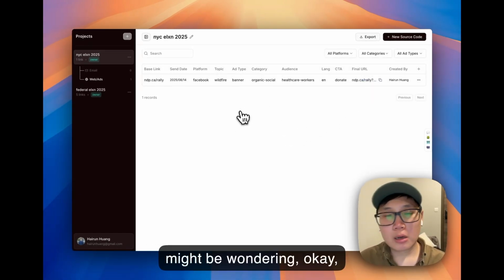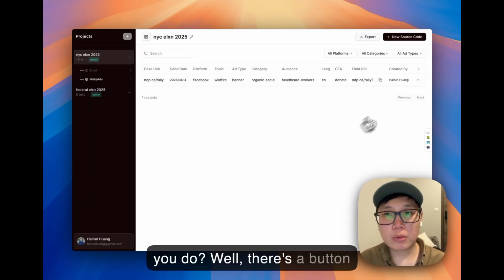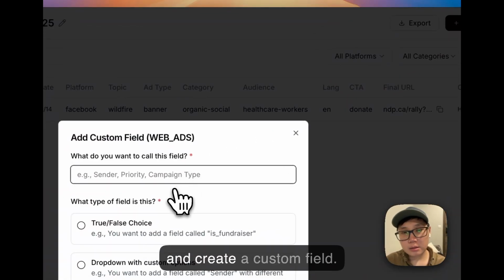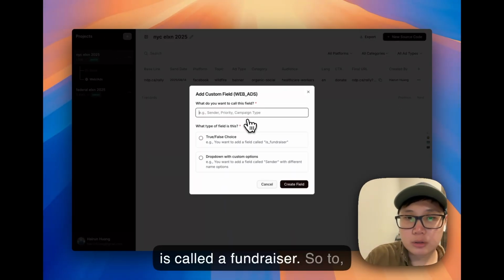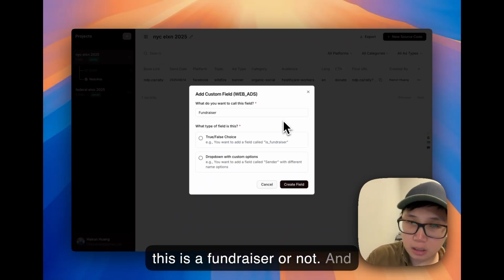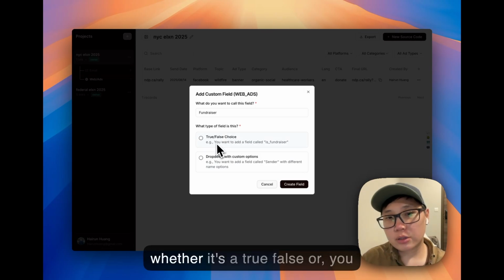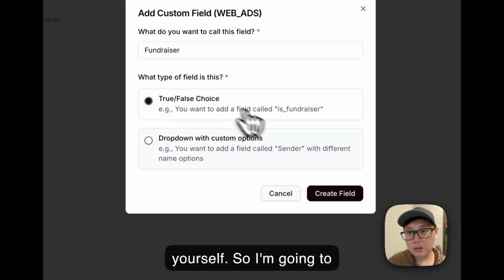And you might be wondering, okay, you've got all those default fields, but you're missing the field that I need. So what do I do? Well, there's a button right here. You can click on that and create a custom field, right? So let's say I want to create a Boolean value, which is called fundraiser, to determine whether this is a fundraiser or not. And right now we support 2 types, whether it's a true/false, or with a bunch of custom options that you can define yourself. So I'm going to choose that and create the field.